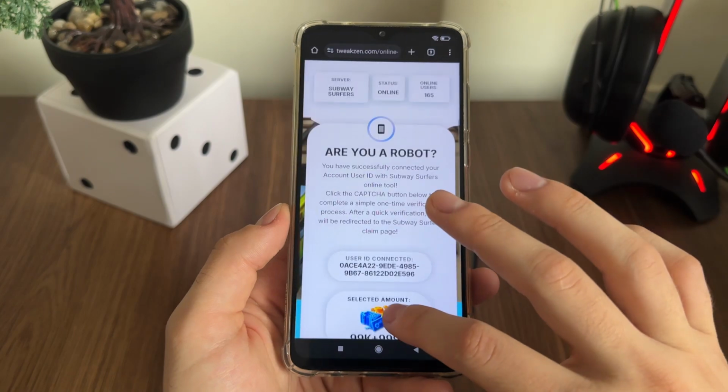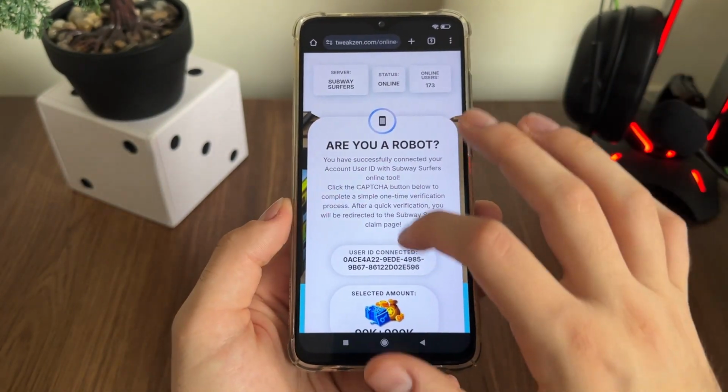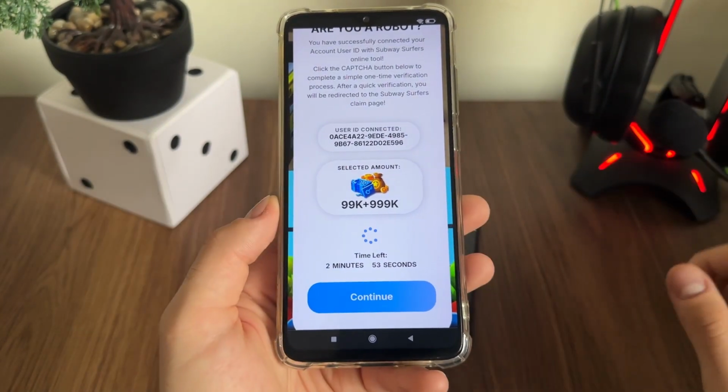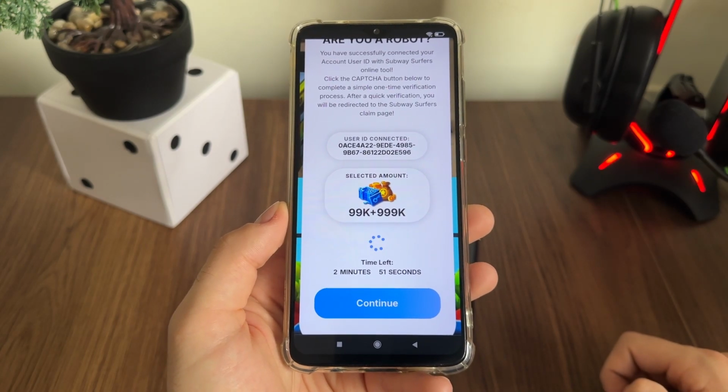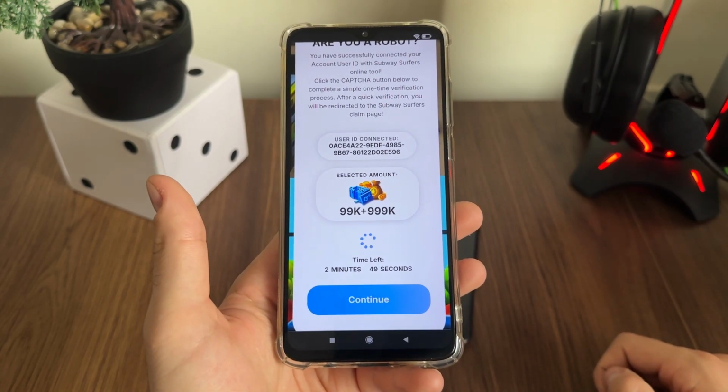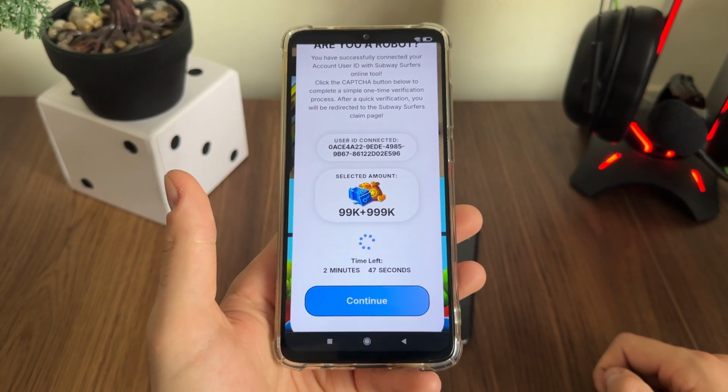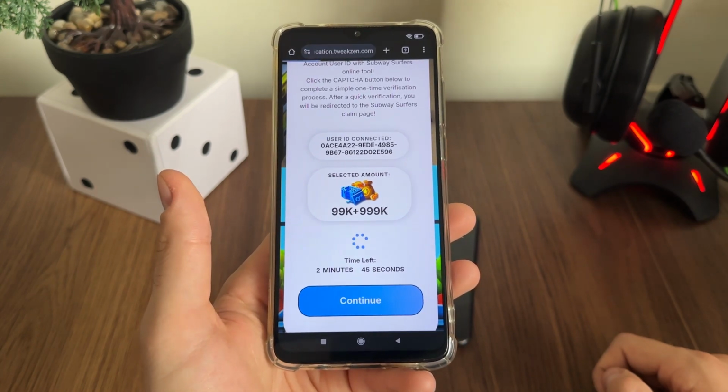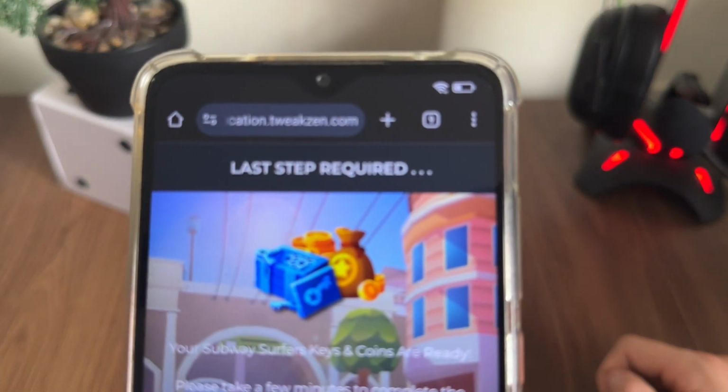So guys, what we got now? We got an are you a robot check. So guys, we will have a few minutes to complete this robot check and we must do it because there's a lot of malicious bot attempts. So guys, just click continue and it will redirect you to the last step, as you can see.